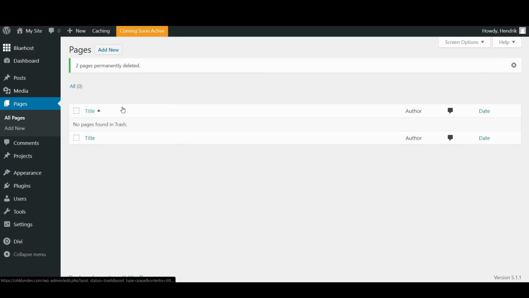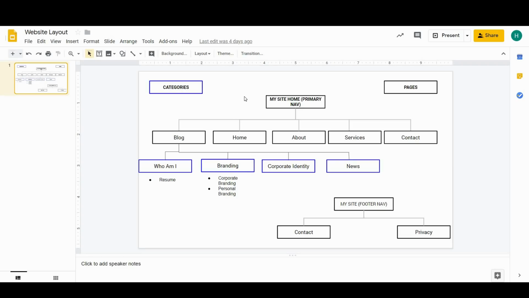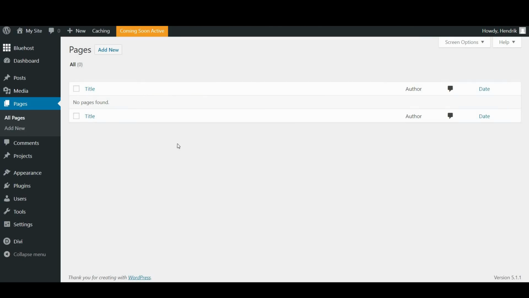Okay, so let's take a look at our sitemap so that we make sure we create the pages that we planned on. Once again, your sitemap may look totally different, but I want 6 pages in total, which are my home page, about page, services page, contact page, blog page, and a privacy page. So I'll go back to my pages panel, and then I'll click the add new button here to create a new page.